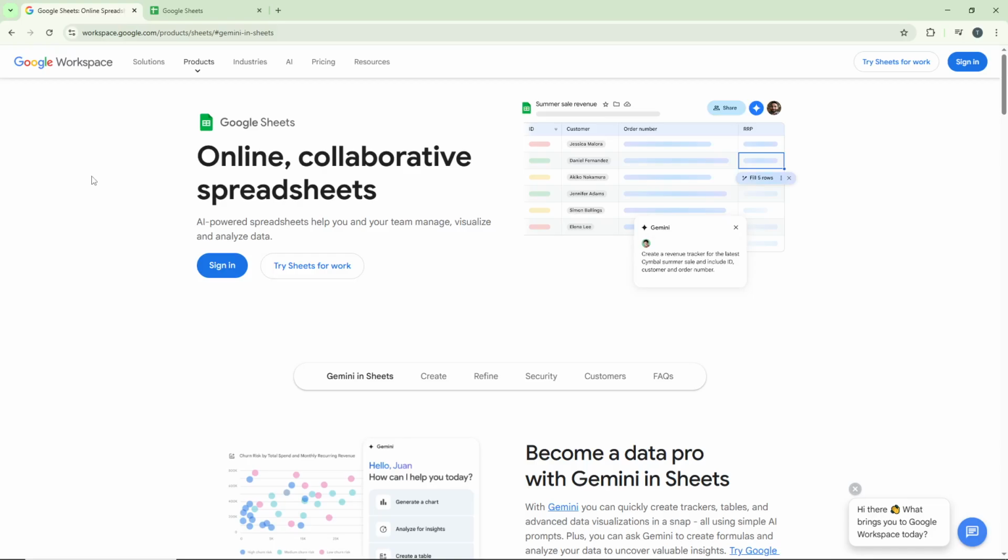First, open your web browser and navigate to workspace.google.com. Once you're on this page, you'll need to log in to your Google account. Make sure you're using the credentials associated with your Google Workspace or the account where your spreadsheets are stored. This step is essential to access all your files and documents.